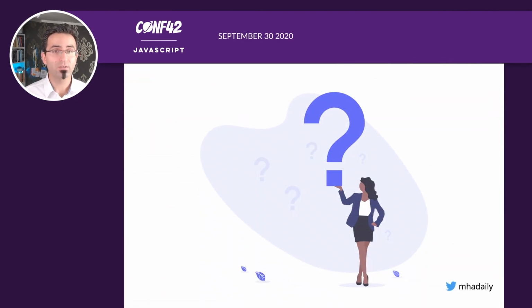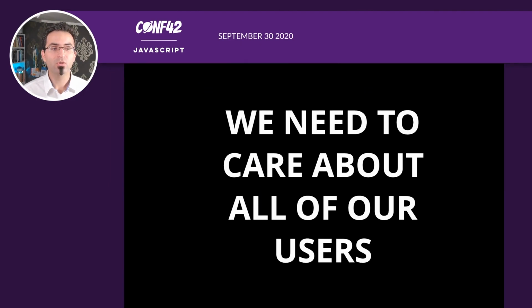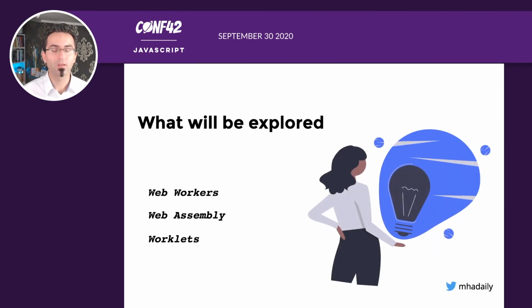But what can we do in this case? It is very important for us to care about our clients. And that's the most important thing we have to do as a developer. Our clients could be an end user, could be our product manager or whoever, right? So we need to care about them. So we need to think about how they are running our application.